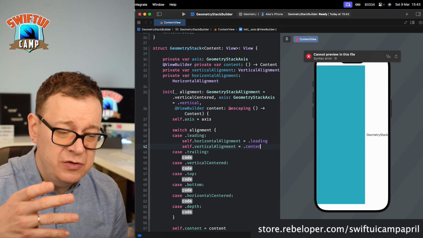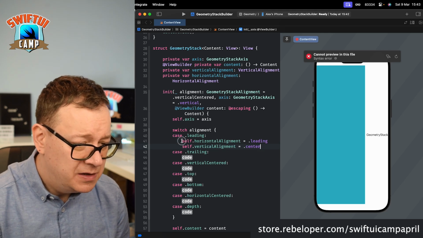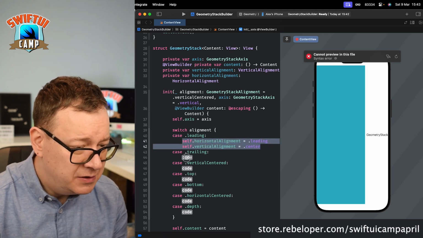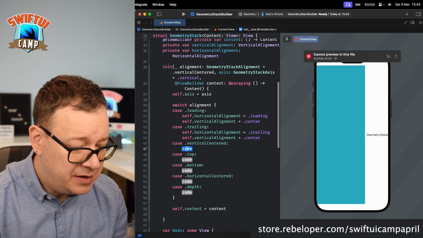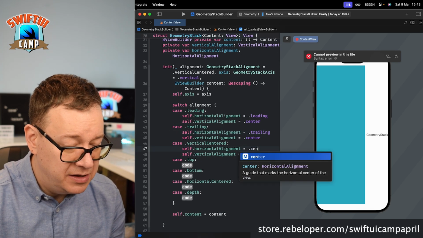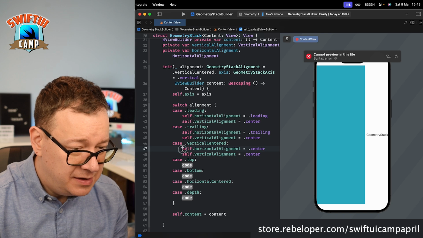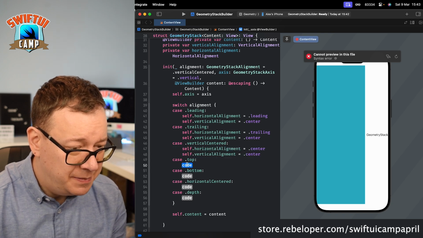So we are just going to use the default one. Okay, so let me just copy this out and put it into the trailing. It will be trailing right over here. Vertical centered, everything is centered. Then let's just copy this out, paste it in there.